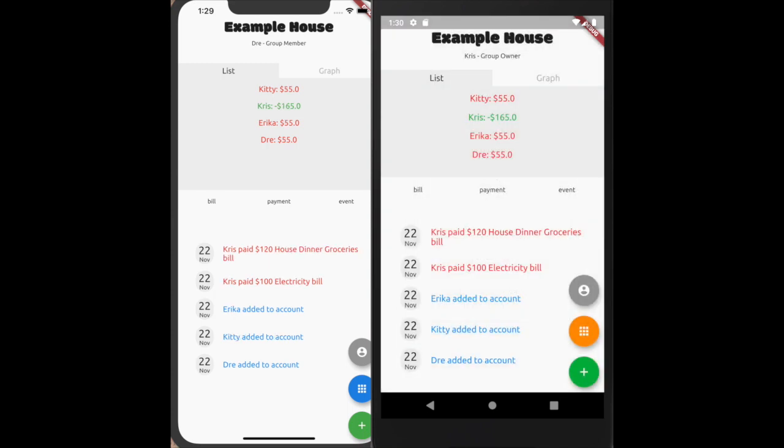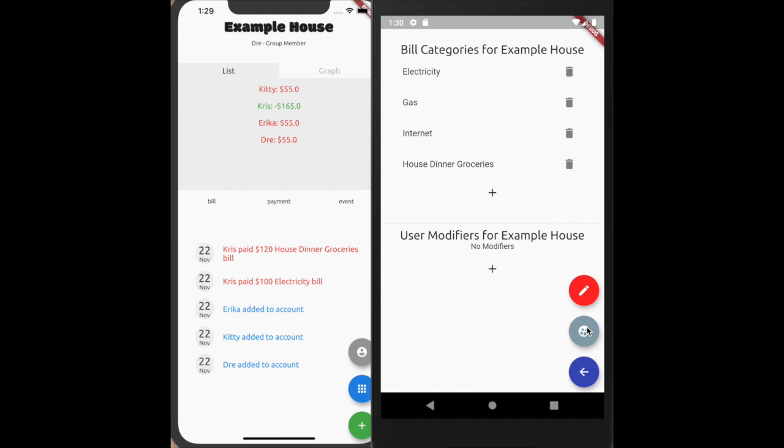So now you can see the app is assuming that we're splitting all of these responsibilities evenly because we haven't told it otherwise. And maybe that's what you want to do. But if you do want to adjust those responsibilities, the group owner can go into the account management page here, and they can set a user modifier down here. So right now we don't have any user modifiers yet.